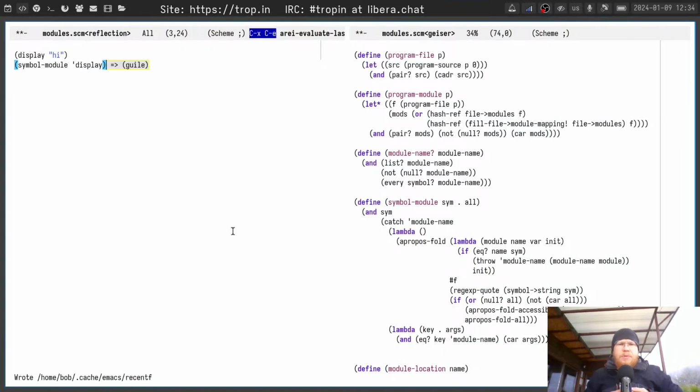Let's start exploring some source code. I already have extracted some code from Geiser. The goal for today will be to get some information about models and symbols.